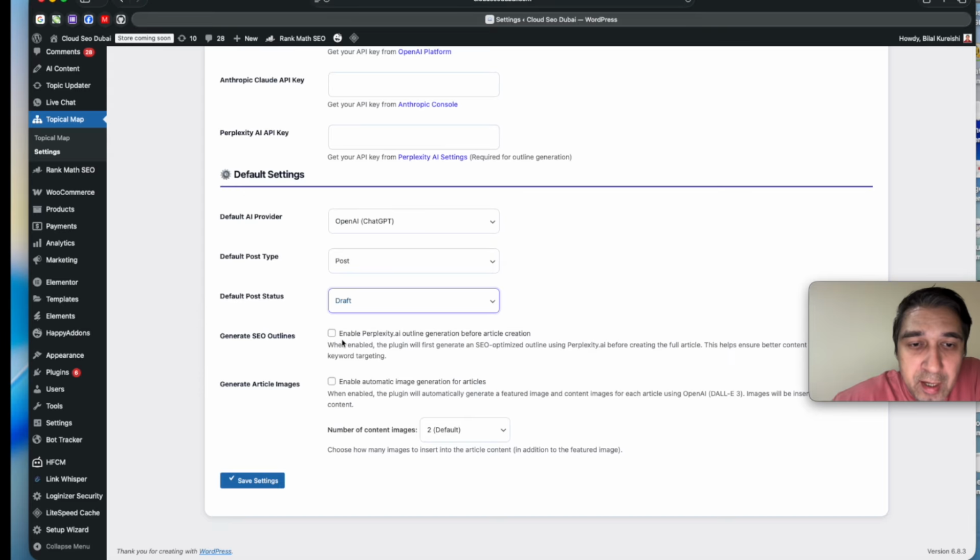Then I have the option to enable perplexity outline generation for article creation. Now, if you want to generate really good articles, I have found that you should use perplexity to generate an outline of the article before you have it written. So if you want to do that, you can click over here. Just keep in mind that you'll have more credits or more tokens used if you use this option. But the output of the articles is way better. I'll undo this for now.